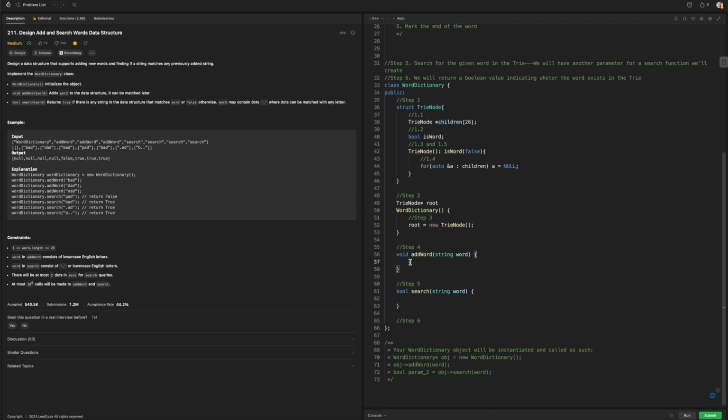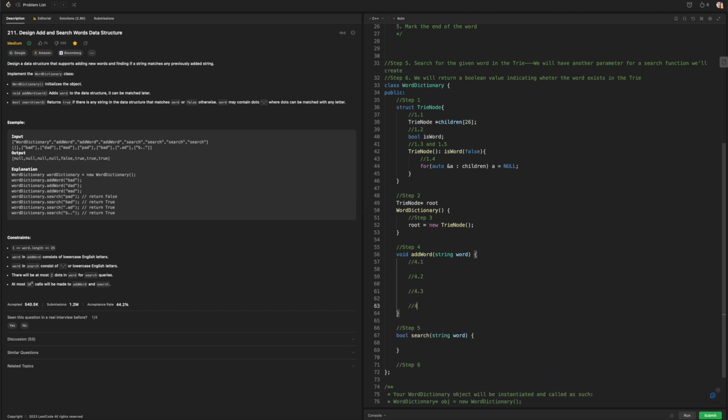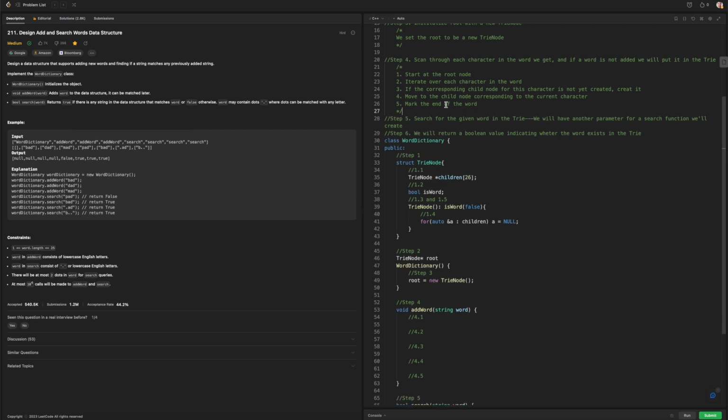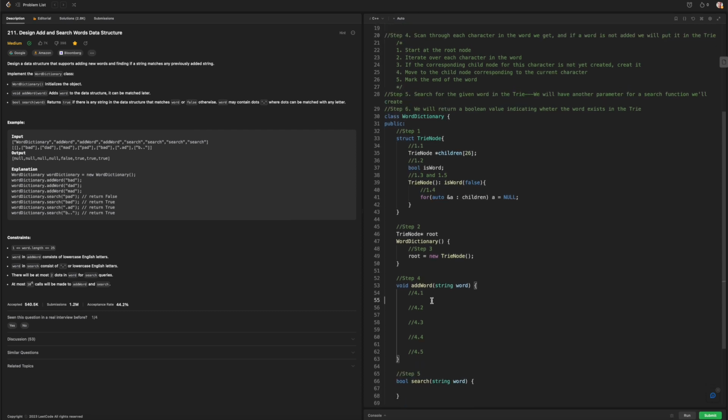So the way it's going to look for step 4, let me just clarify this. 4.1, 4.2, 4.3, 4.4, 4.5. So this is how 4 is going to look. TrieNode equals root, and then we're going to scan through our following word. So car, c in word, and we're going to have 3 and 4 on the inside.